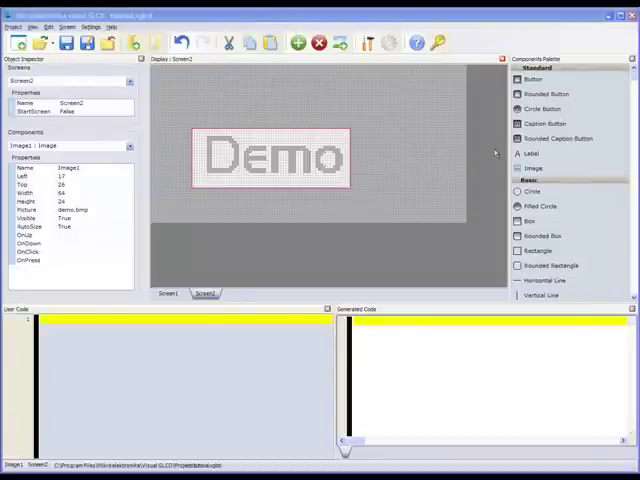Now it's time to add a code to our project. We can do this by clicking on an object, then adding a desired action. There are four actions available. These are on up, on down, on click and on press. In this video, we will use the on click action. For a detailed explanation on this and other actions, check the Visual GLCD help file.